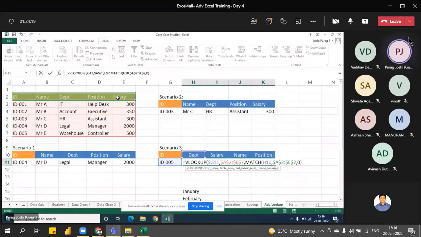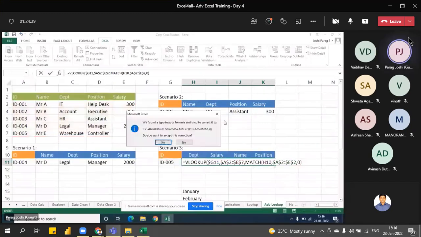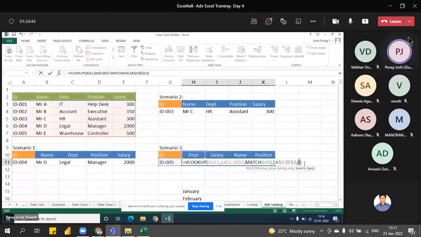See, your match formula will return the column index number. Then comma, you have to complete your VLOOKUP formula. So comma 0, bracket close. See, match is a phrase for column index number. How does VLOOKUP end? VLOOKUP always ends with 0, right?